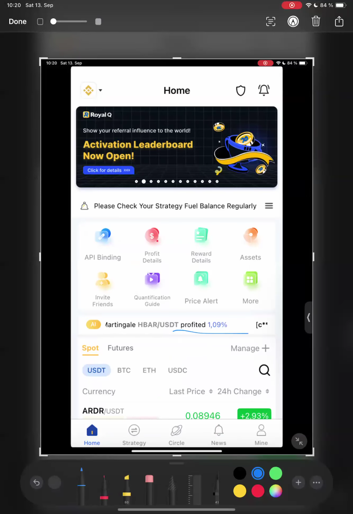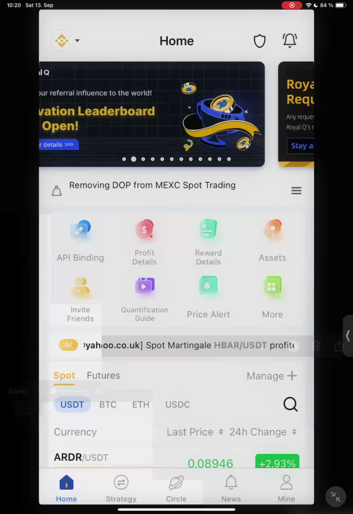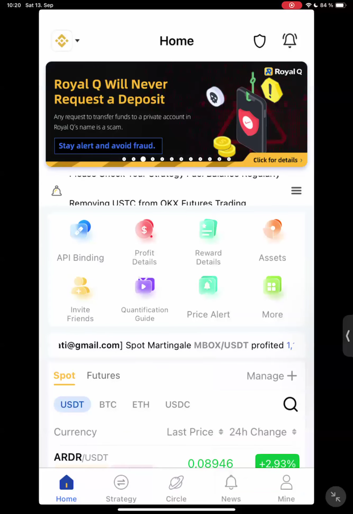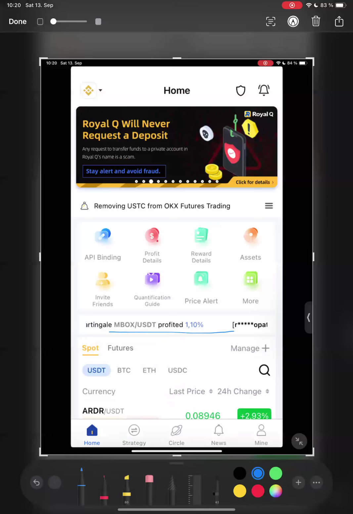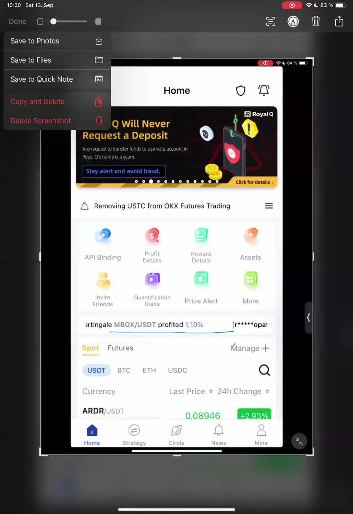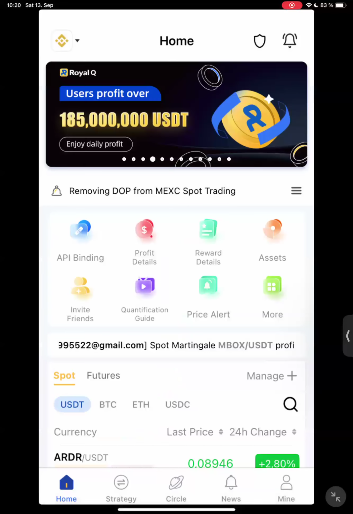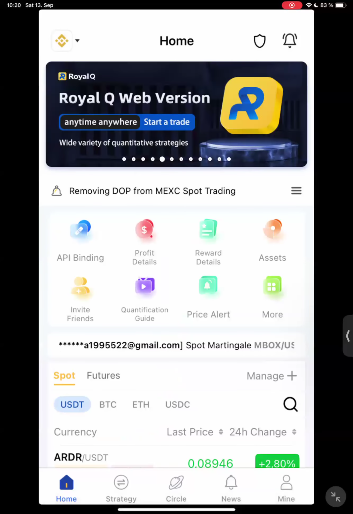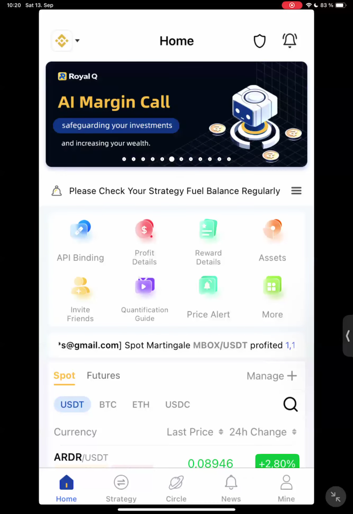Now, as we are here, people are making profit. If you want to know truly people are making profit with this RoyalQ robot, come here. Just wait for 10 minutes. Take note of all the percentages and see. Mbox, 1.55%. Another person, Mbox again. Oh, Mbox again, 1.10%. What's happening with Mbox? Everybody keeps making profit from Mbox.